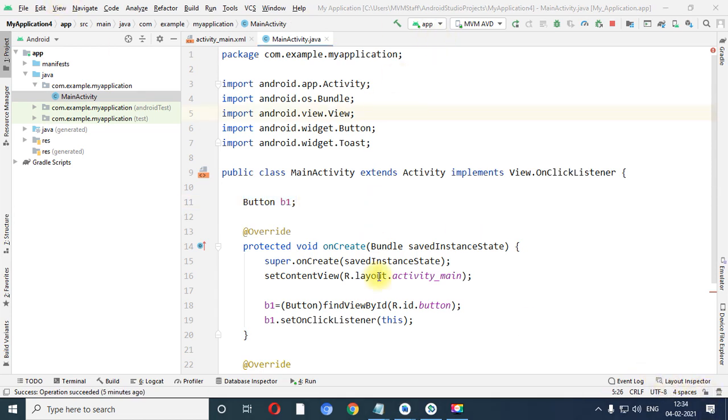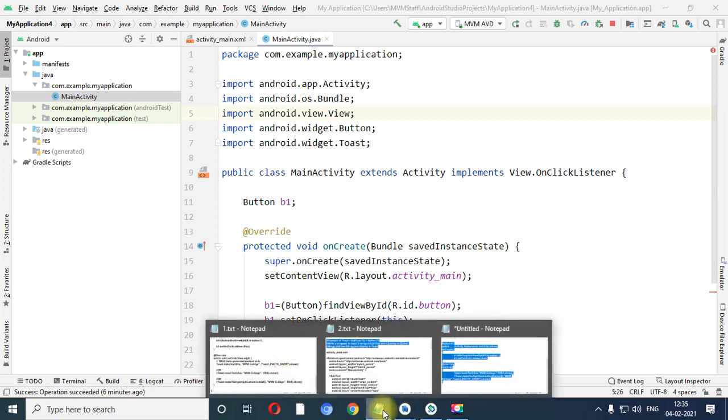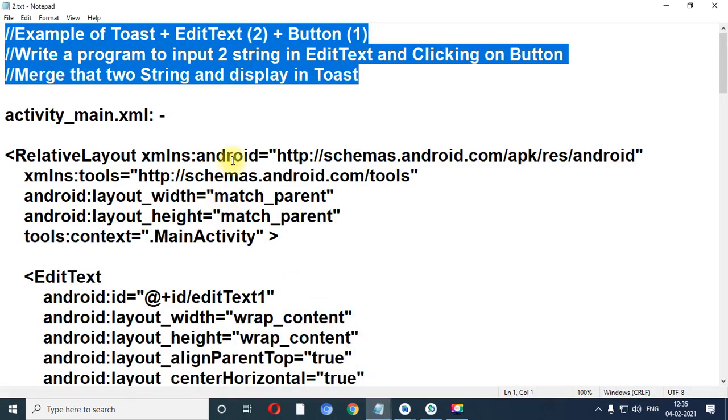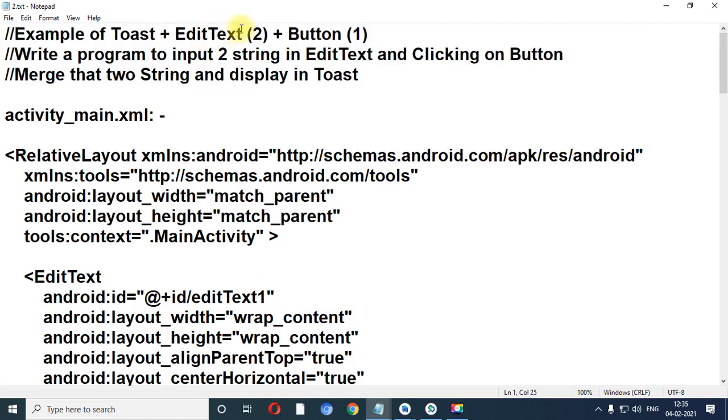Now let me explain the second program which is based on the Toast class only, but we can use the second option, or we can call it a property. So let me share first of all a notepad file for the same. What is my requirement? I want to put two EditTexts. That means something I want to write at runtime, right? I hope that what is runtime and what is design time is properly clear, right? So I want to write something at runtime. So for that I have taken two EditTexts, one toast and one button.